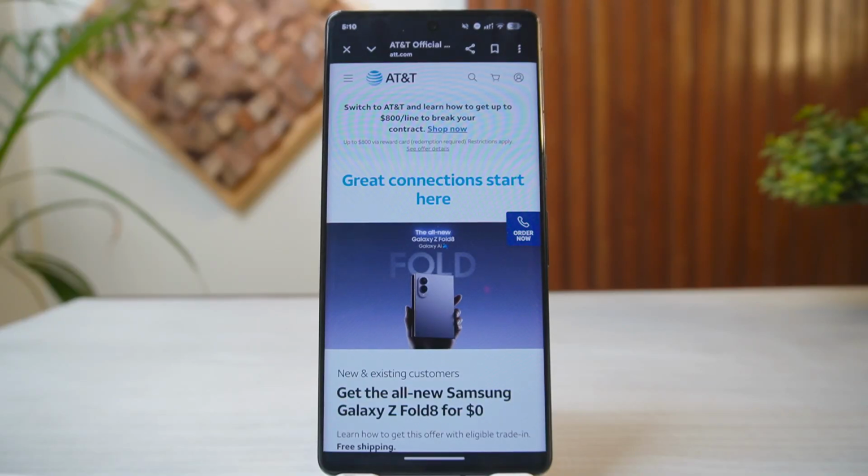How to use AT&T Value Plus plan feature. To use the AT&T Value Plus feature, first of all, you have to manage your preferences through the My AT&T application or the online portal.